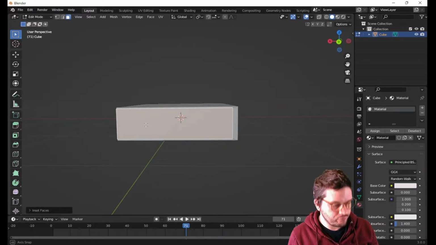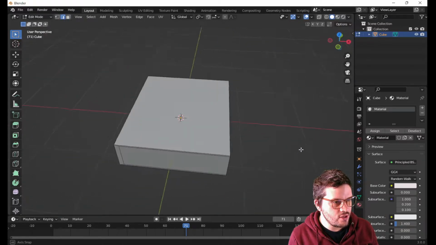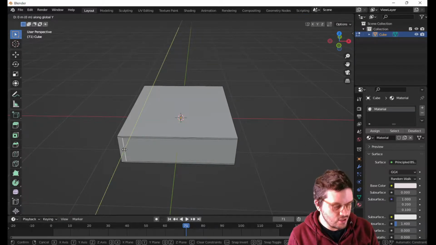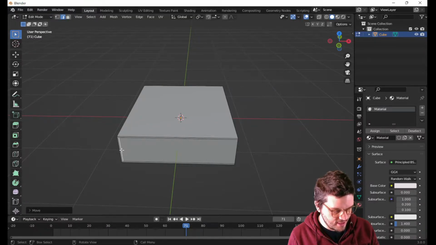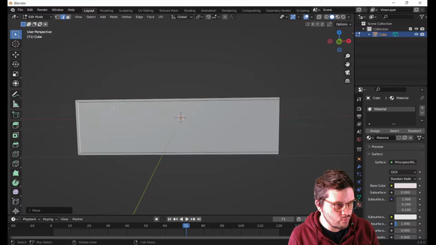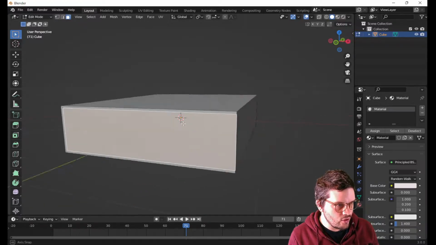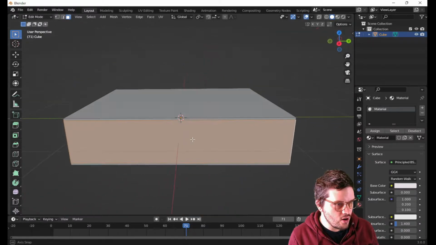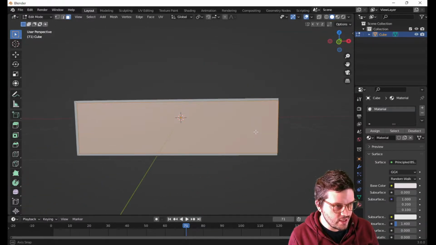Now I do want, actually, I'm going to hit 2 on the keyboard and hit this line right here and make sure I grab the one on the other side. I'm going to grab these, hit G and X to grab along the X-axis, and let's make it about the same amount of width as the other bookbinding segment there. Now I have all those selected.